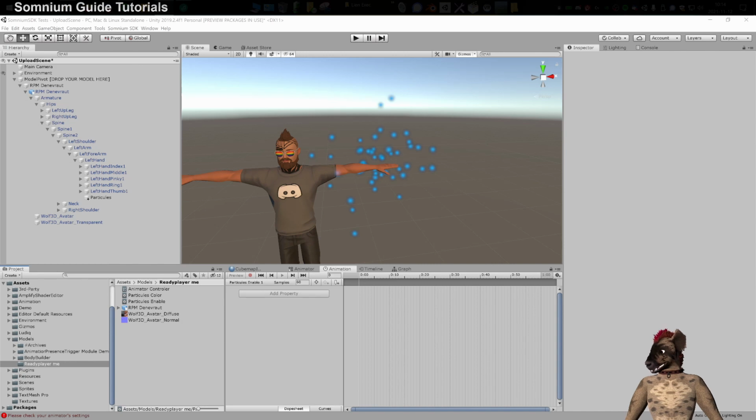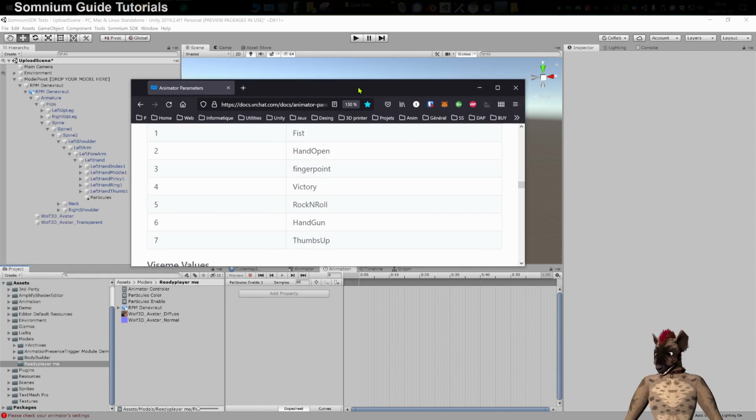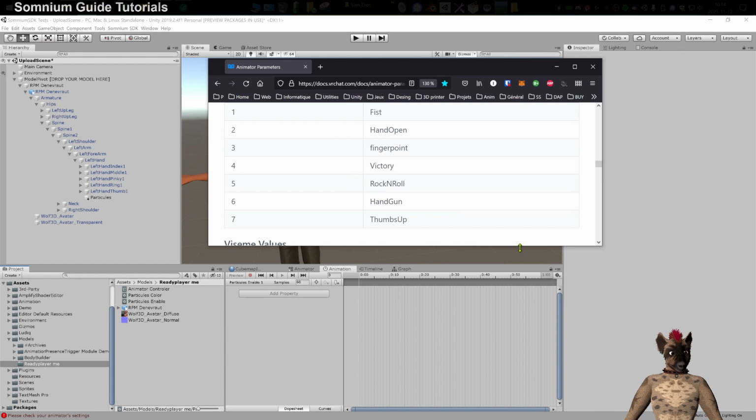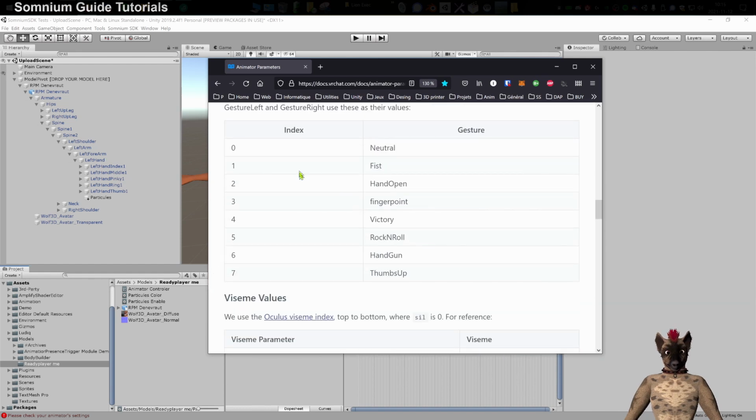Good. We use the same gestures as VRChat. So let's look at this. 0 neutral. I don't think it's used. 1 fist, 2 hand open, 3 finger point, 4 victory. Victory is like peace, rock and roll. Handgun is like thumbs up and pointing. I think there's one that's not working. Hand open, I'm not sure we detect this one. So let's focus on 1, 3, 4, 5, 6, 7.